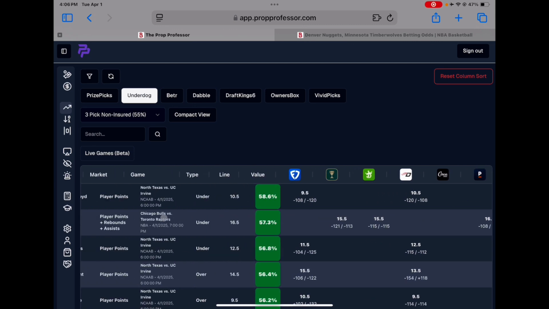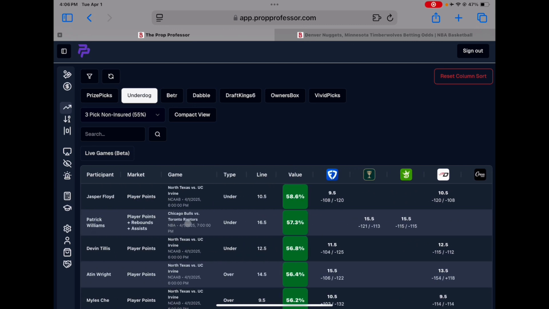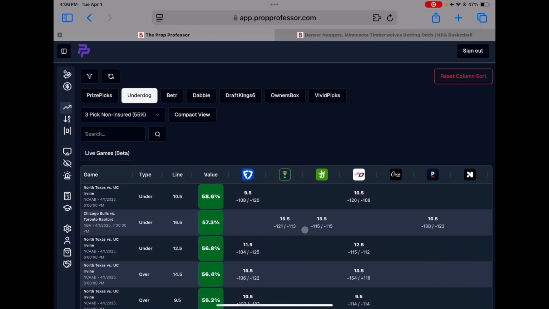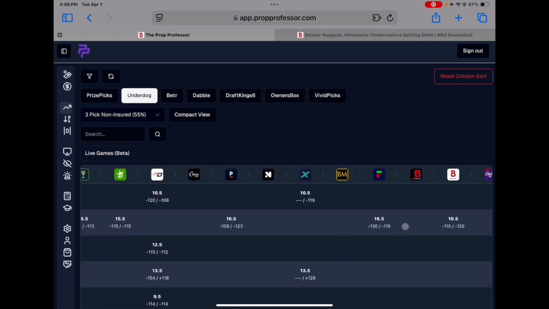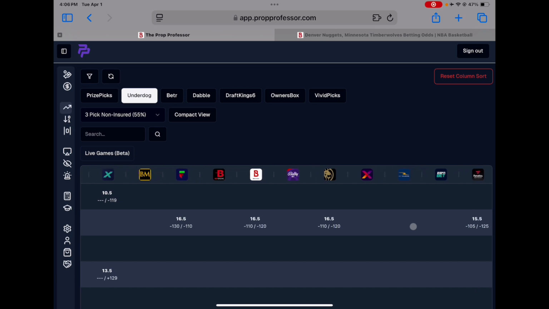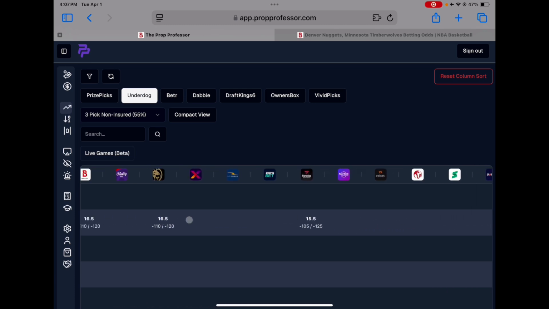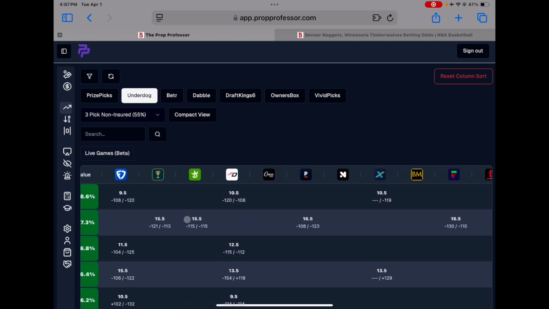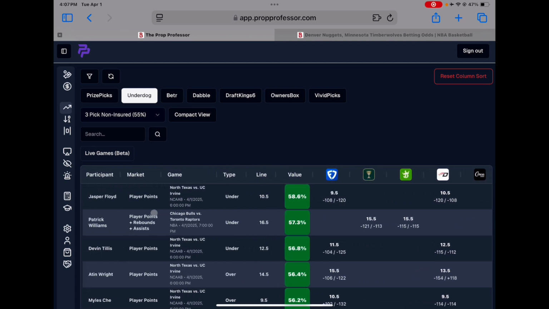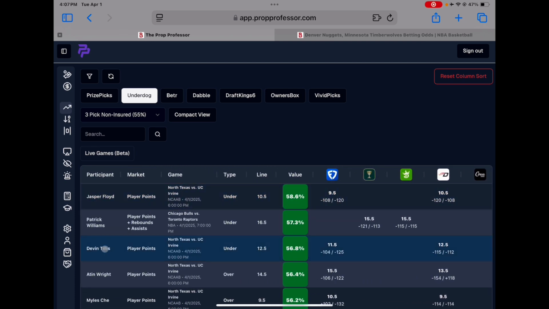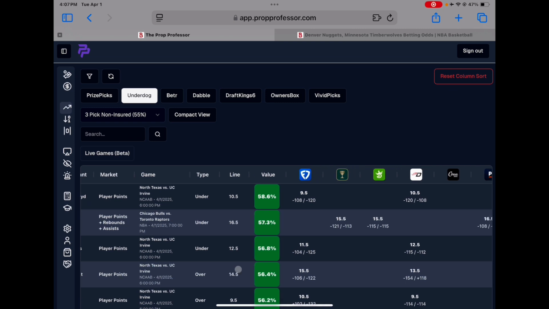Like this one, right? Beautiful play. Patrick Williams, points, rebounds, assists, under 16.5, 57.3. You have 3, 4, 5, 6 data points, 7 even, before we get to the actual daily fantasy sites. So that's really what the weights do for us right there. We still have a couple in there. Tillis is in there. 8 and Right, I believe, was in the previous one too.